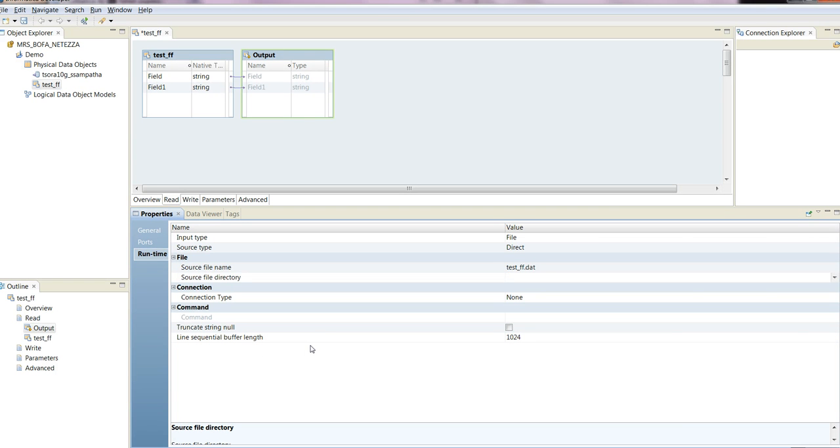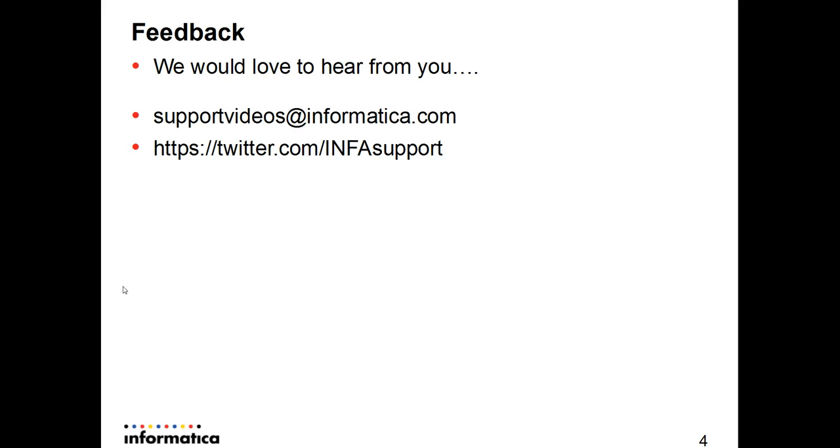Another thing to remember is while creating this flat file, if you had chosen the option of saying browse to basically pick the file from your laptop or desktop, then that file would need to be FTP'd over to this location, the source file directory. And that concludes this module.